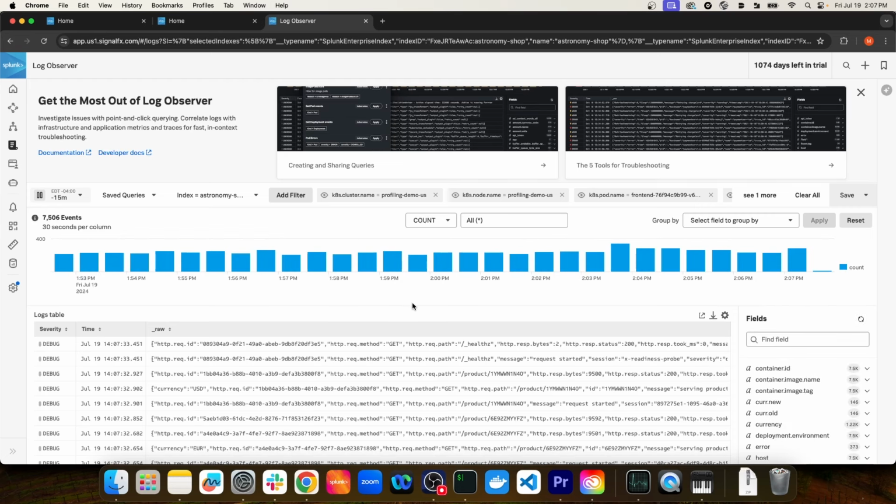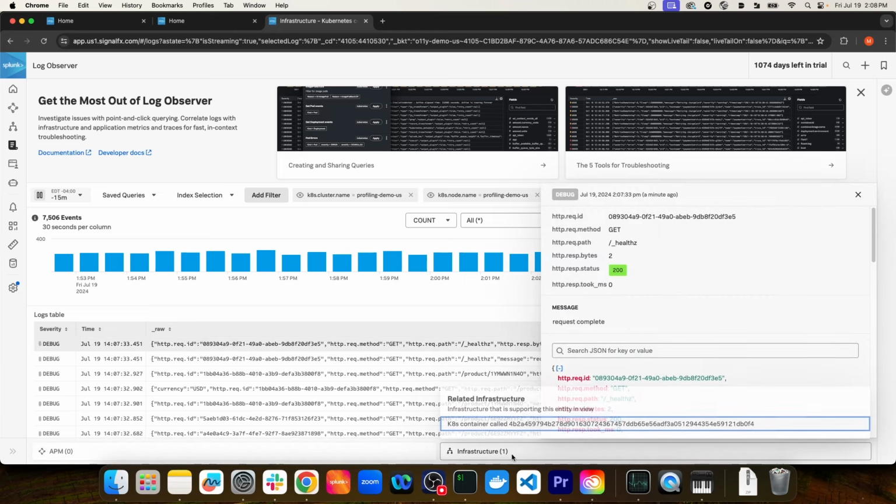And in the results here, you'll notice that it's filtered specifically for that container. So these are all of the log entries over time for that particular container. Now I'm going to navigate back to that Kubernetes container.